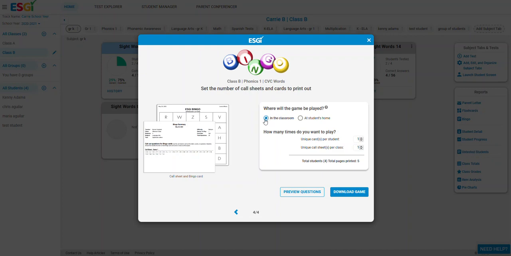Select where the game will be played, in the classroom or at student's home. If at a student's home is selected, there will also be an option to list how many people will be playing.